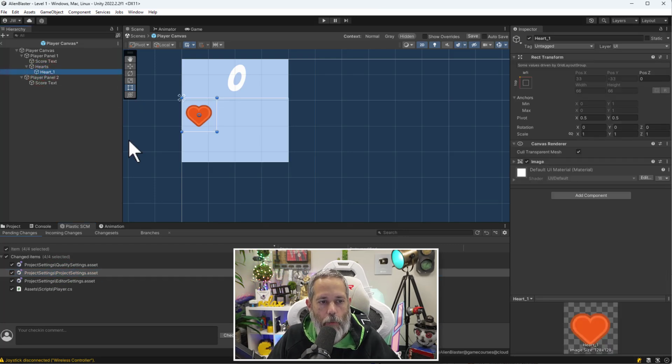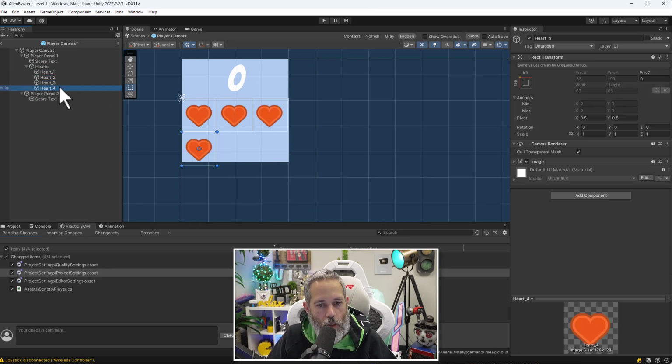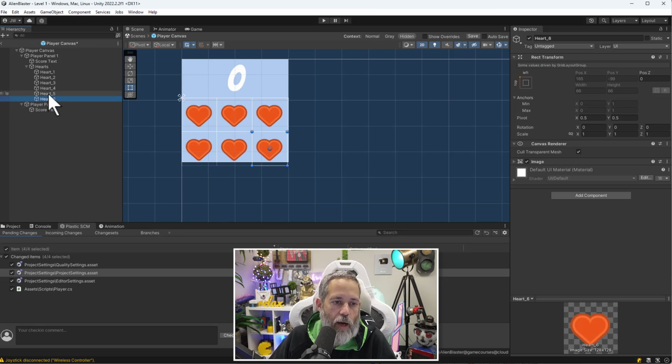So I'm going to go select my heart, and I'm going to duplicate it with Control D again. Now I've got a heart 2, a heart 3, one more time. Keep doing it, Control D, Control D, Control D. I've got all of my hearts lined up here. I've got a nice row of 6 hearts, which is just about what I want.